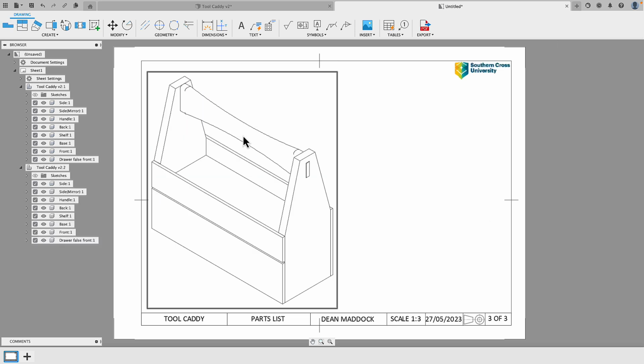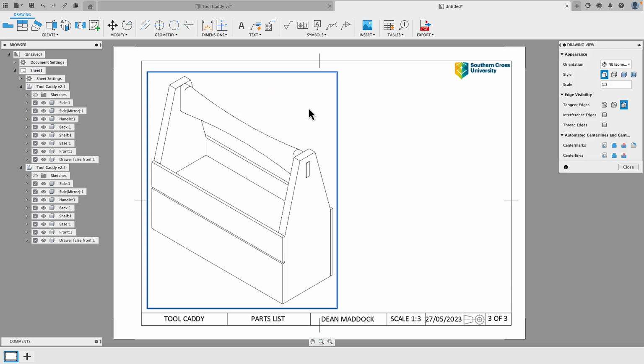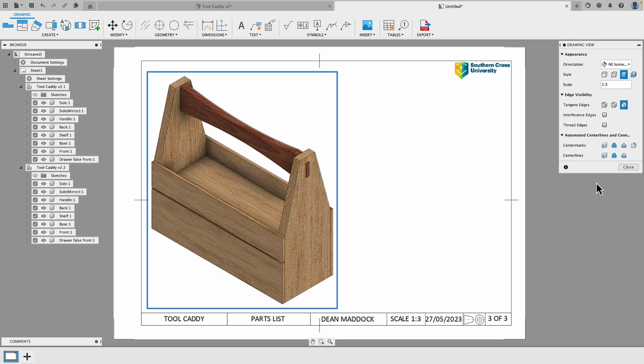Now you can see it's gone back to the line drawing, so we can edit that. If there's any aspect of this that we don't like, we can just left click on it to select, right click, edit view, and we're just going to change our style. There we go.